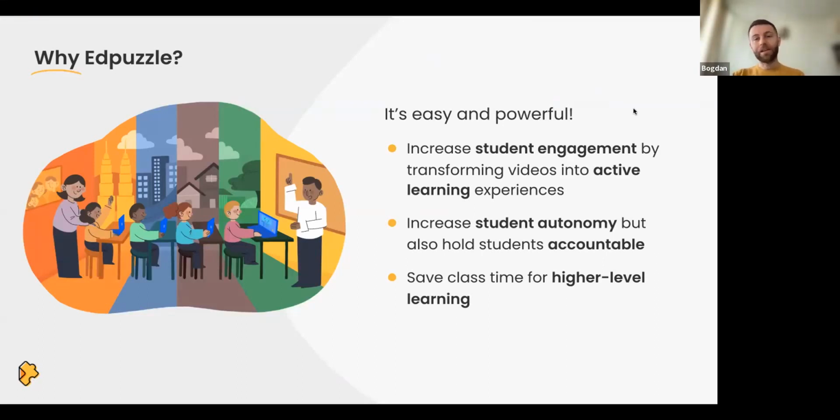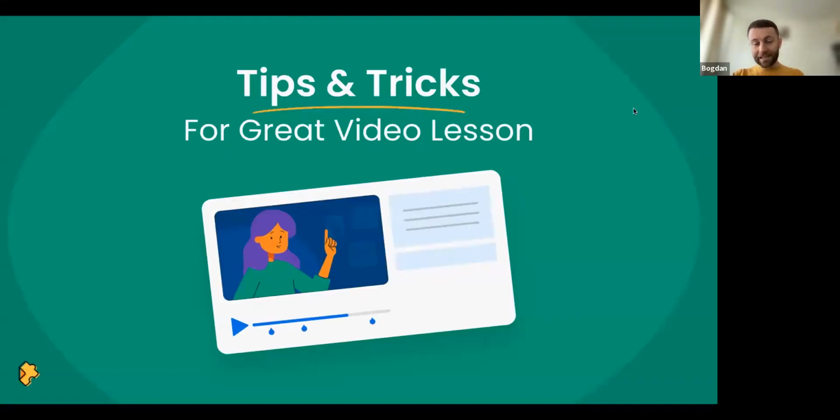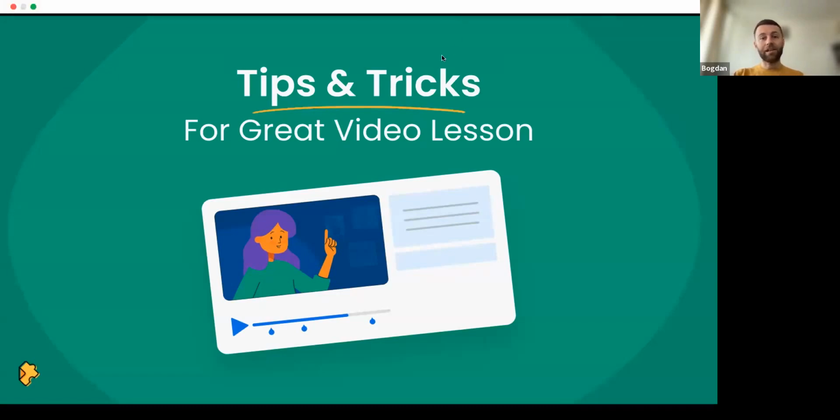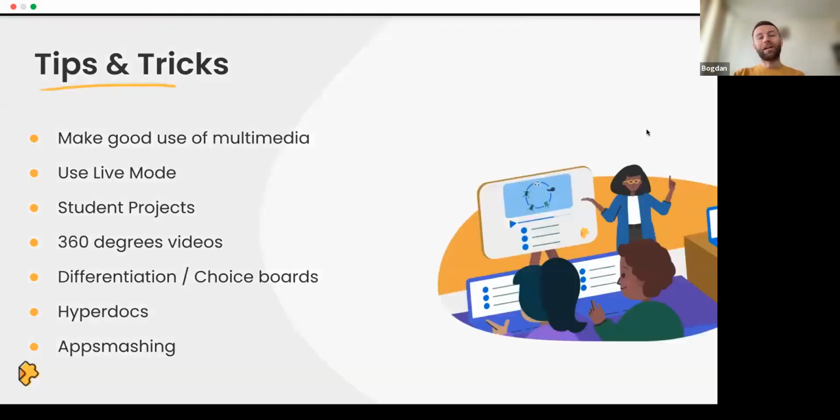So as I said, today's session will be focused on tips and tricks and some general ideas for actually getting the most out of using Edpuzzle and out of video lessons in general, right? So here are just a couple of things, and these are the bits and pieces that we will explore today.